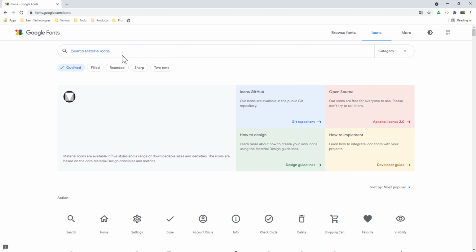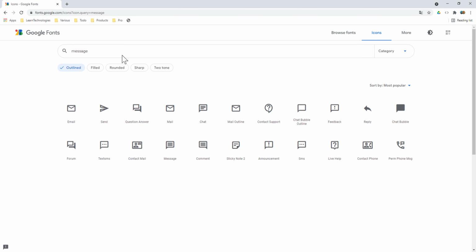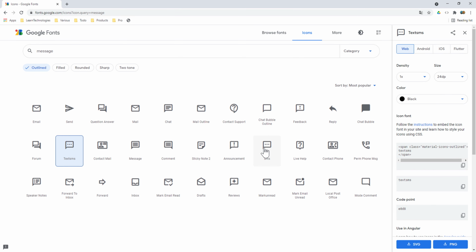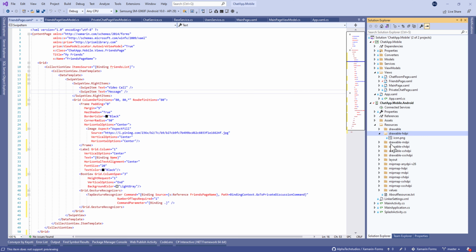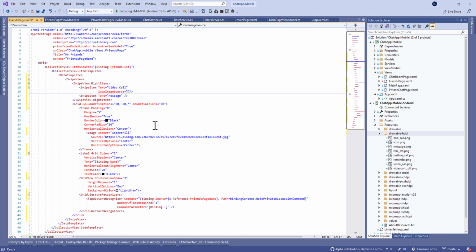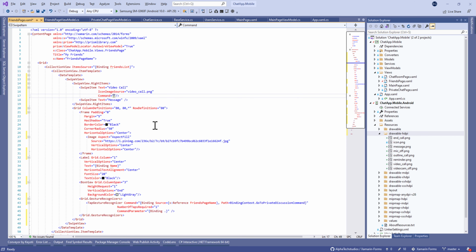I'm gonna show you something very cool, Google Fonts icons. You can search any icon you need and download it for free and put it in your Android project. Here we paste all the needed icons under the drawable folder on the Android project.